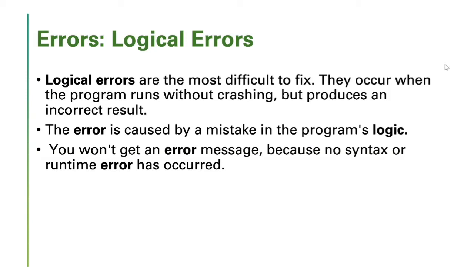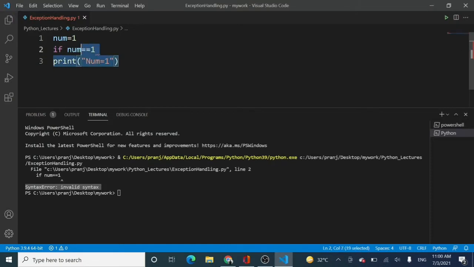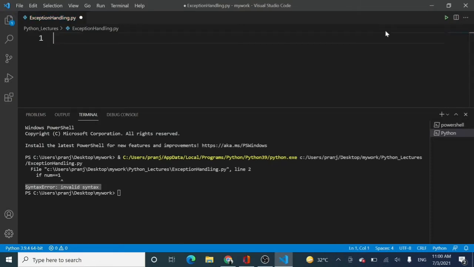Let us see that also programmatically. So in order to actually visualize a logical error, let us make a simple program of calculating mean.